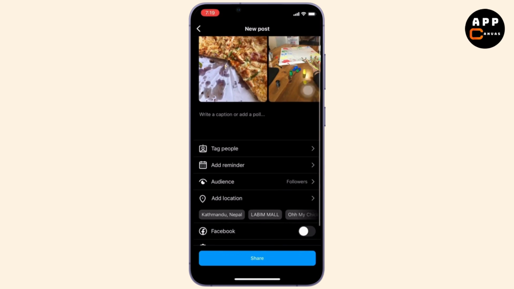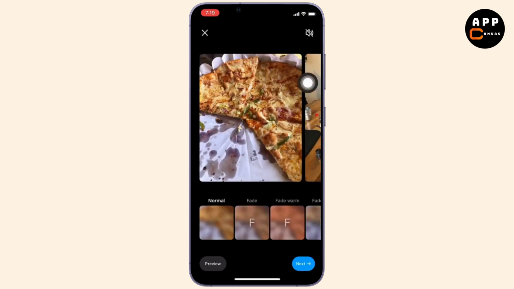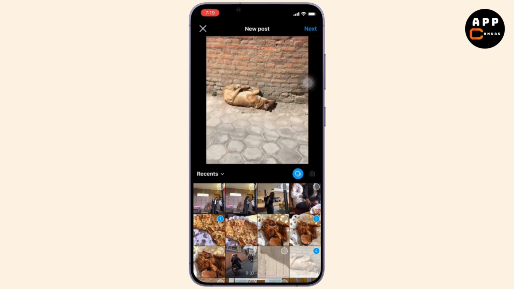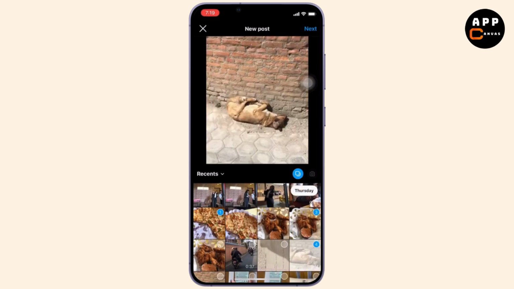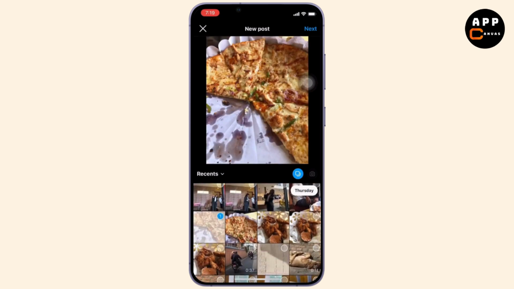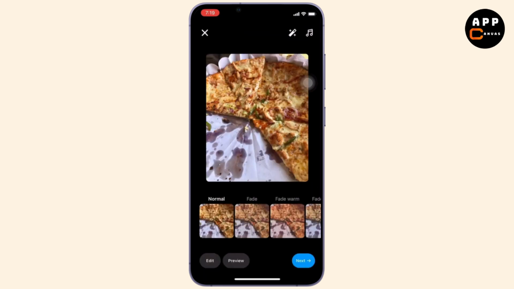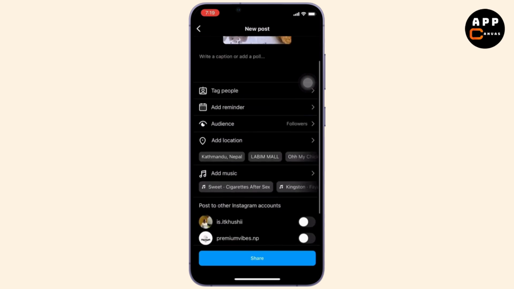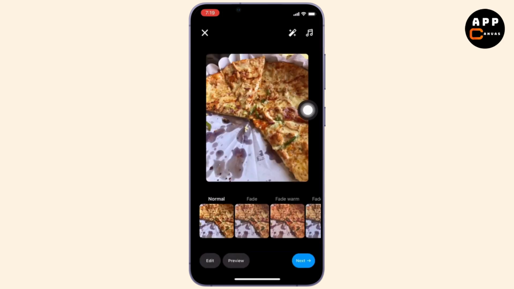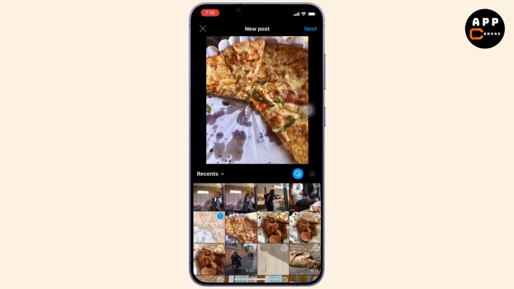So what we will do is we will simply go back and deselect all of the pictures and just select one picture from all the given ones. So here I am just deselecting all of them, and after selecting one picture I'll click on next and next, and here I can see there is an add music option. So it can only happen while you add one picture.